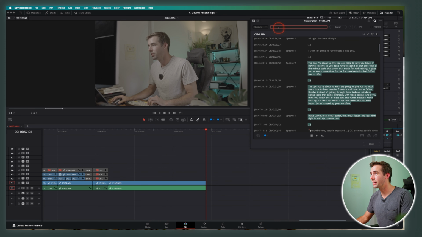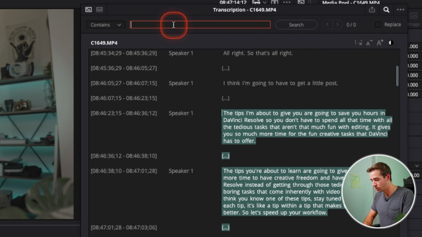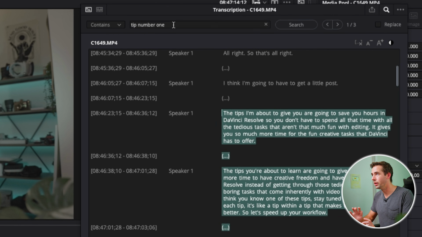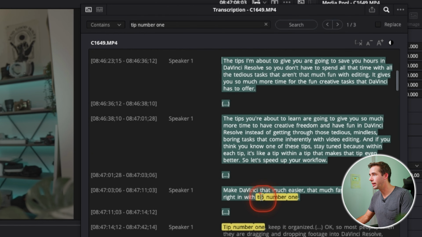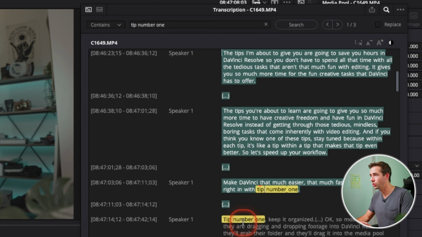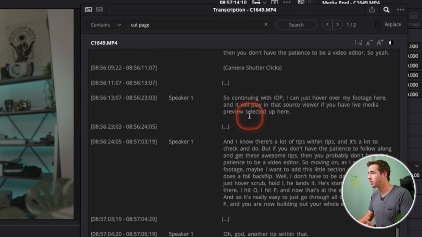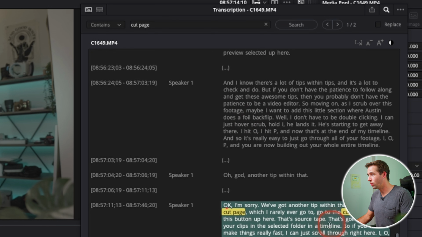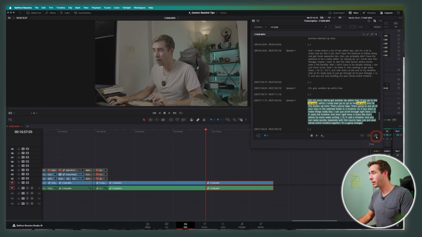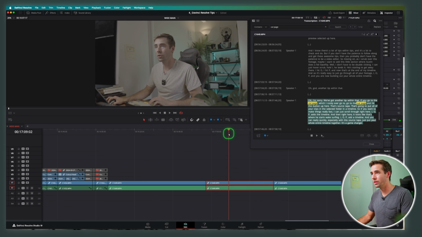What else is really nice is that we can search. So if I want to search tip number 1, and click that, it's going to highlight those areas and I can go right to it. And maybe I want to find the part where I talk about the cut page. So I can easily search that, highlight that whole area, and I can either append to the end, insert, or place on top. So if I want to insert that right here, I'm just going to click that insert icon, and it moved that section of the video right there on the timeline.